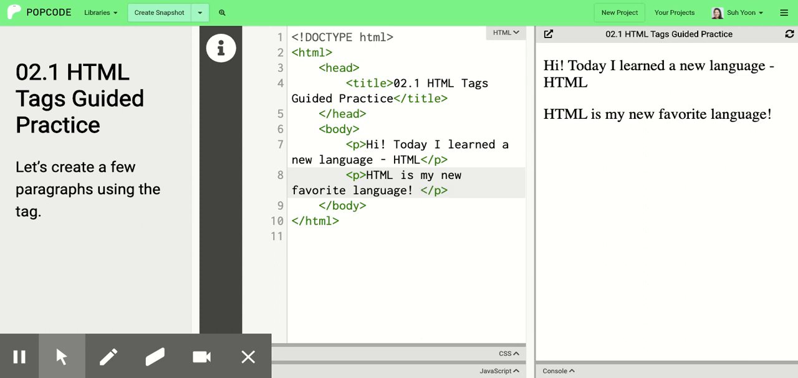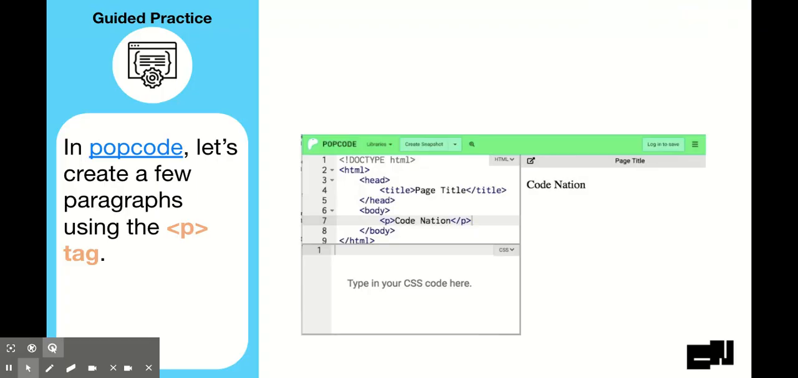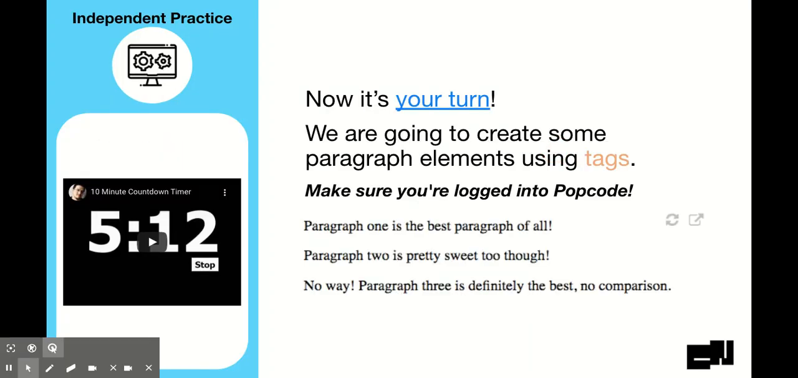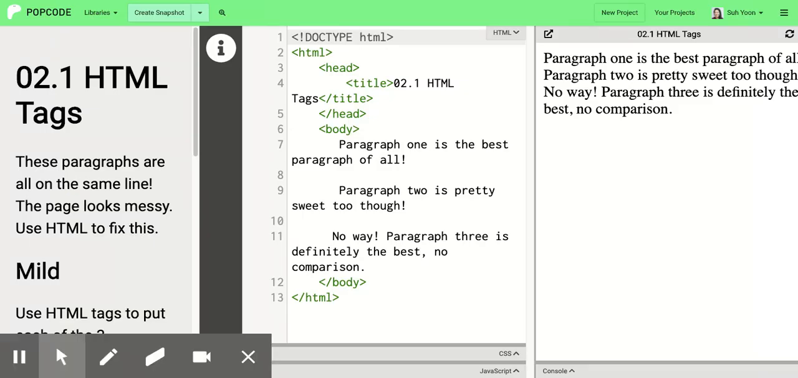I'm going to go back to the slides, and now it's your turn. What you need to do is you need to create some paragraph elements using tags like we just did. Please make sure you're logged into Popcode, and let's see what that looks like. I'm going to click on this link, and what you see in my window is what you should see in yours. And let's just quickly go through this assignment.